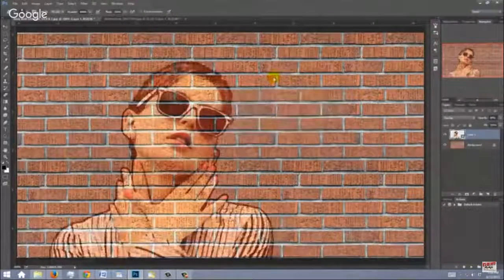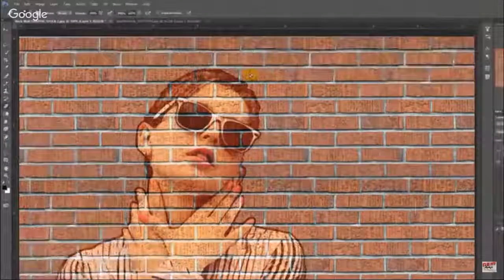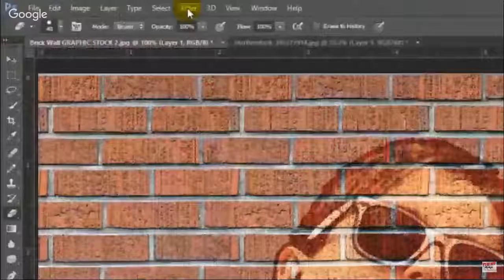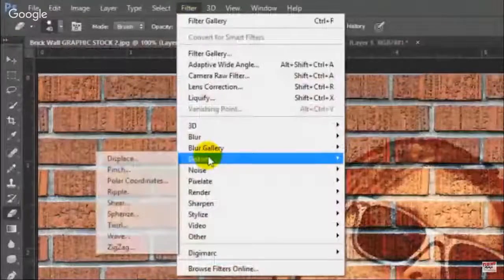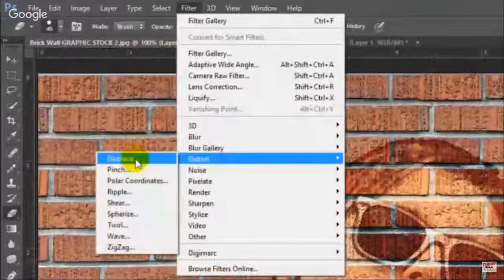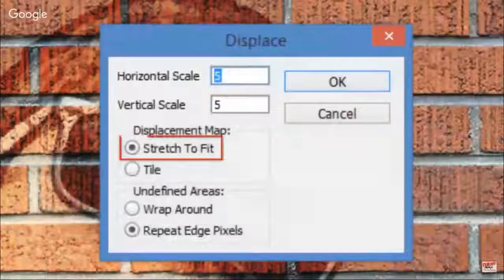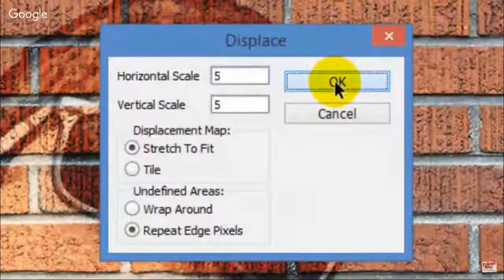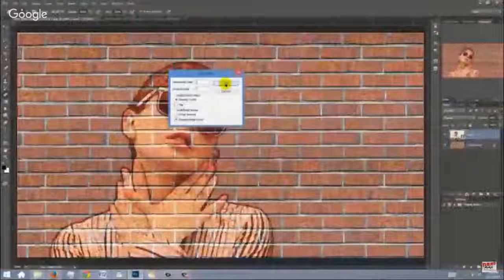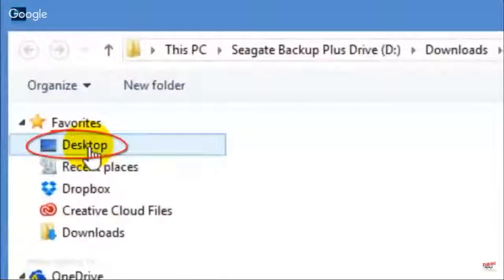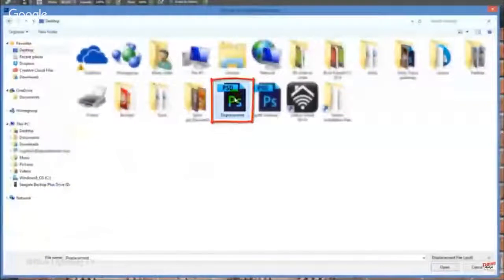We're ready to displace the portrait so it'll wrap around the contours of the brick wall. Go to Filter, Distort, and Displace. Make the horizontal and vertical scales 5, stretch to fit, and repeat edge pixels. Then click OK. Click Desktop, the displacement PSD file, and Open. Your portrait has now conformed to the contours of your brick wall.